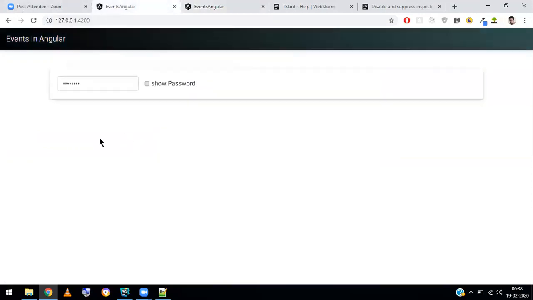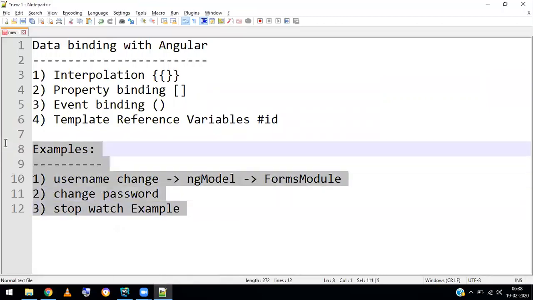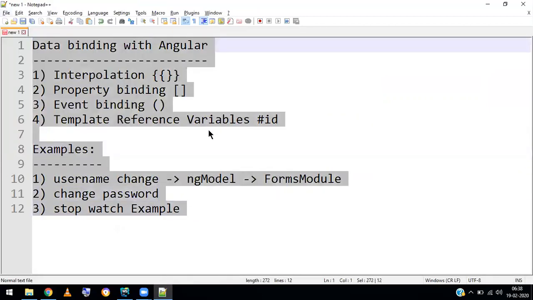So that's one thing, and then we'll finish events, and then we'll move on to the next concept: the Angular directives like ngIf, ngFor, ngSwitch. Those are very important things. So those concepts we're going to discuss in the next class.